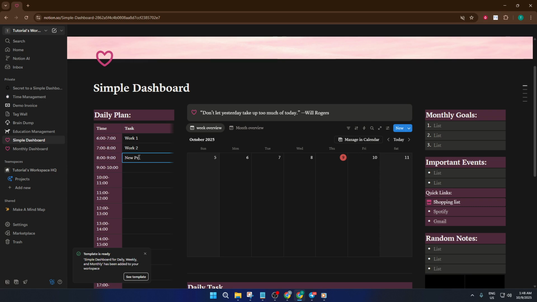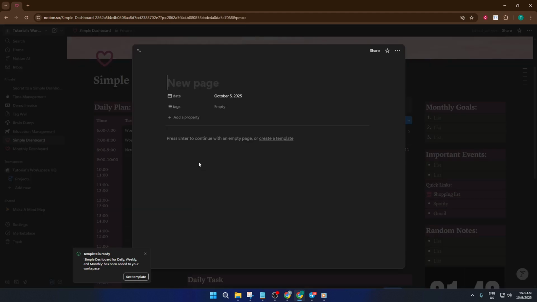And really, that's it. With these simple steps, you've set up a dashboard in Notion that not only looks professional, but truly works for you. If you're just starting out, try spending a few days using the dashboard and tweak it as you go. The more you use it, the more ideas you'll get for customizing it further.